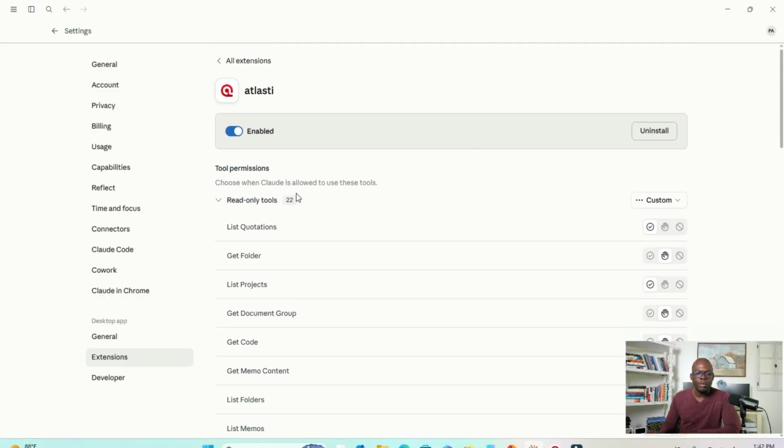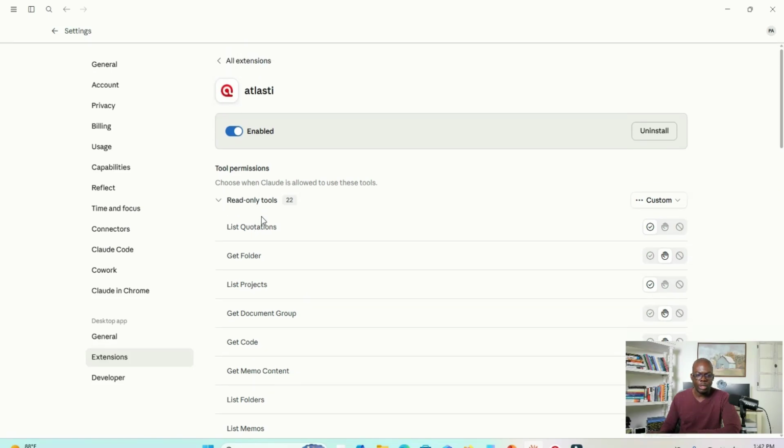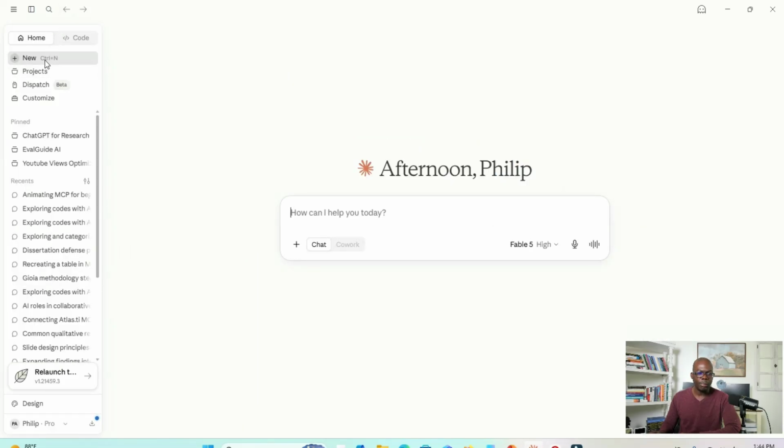Here it gives you information about all the tools and resources or files that Claude will be accessing when you ask Claude questions. You see here it says read-only tools. This means that the system is not going to manipulate any information in your project, right? Now that we are done, we can go back. Click here and go back to the main page.